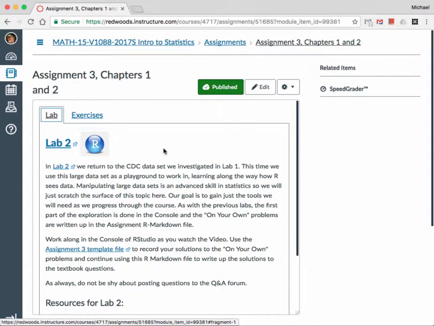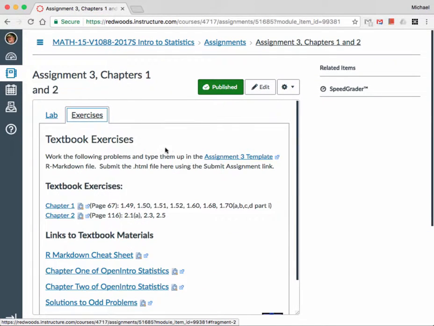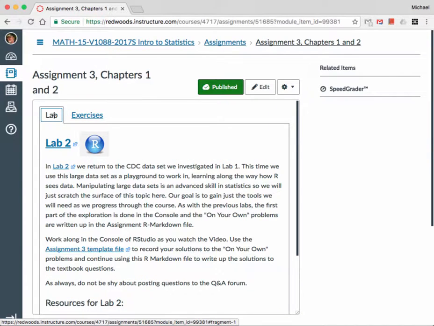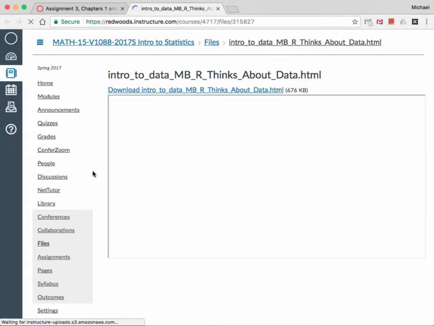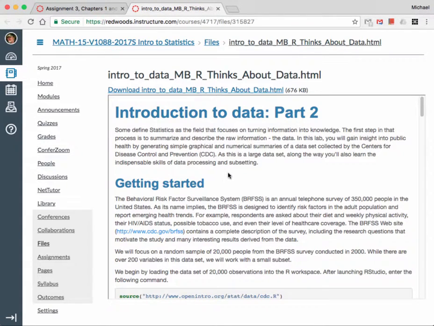Now once we finish the lab, of course, what you're going to need to do is click on the tab for exercises and continue on in the RMD file for the assignment 3 template and do your actual exercises in there. But for now, we're going to focus on the lab. So we'll click on the Lab 2 and we'll open up a new tab for us. And we see Introduction to Data Part 2, Getting Started.